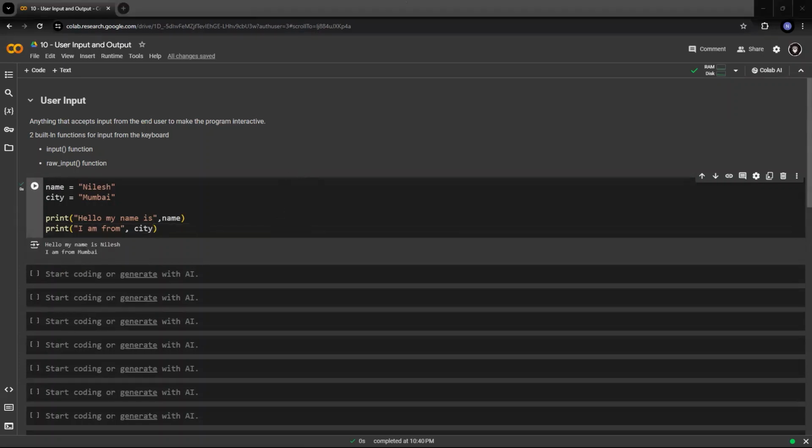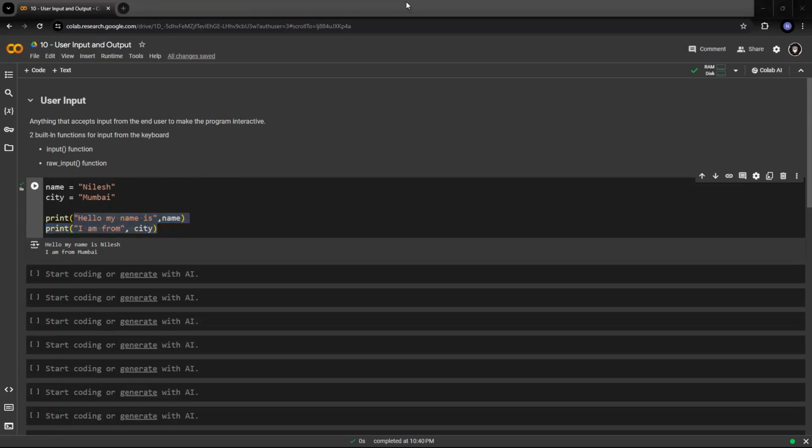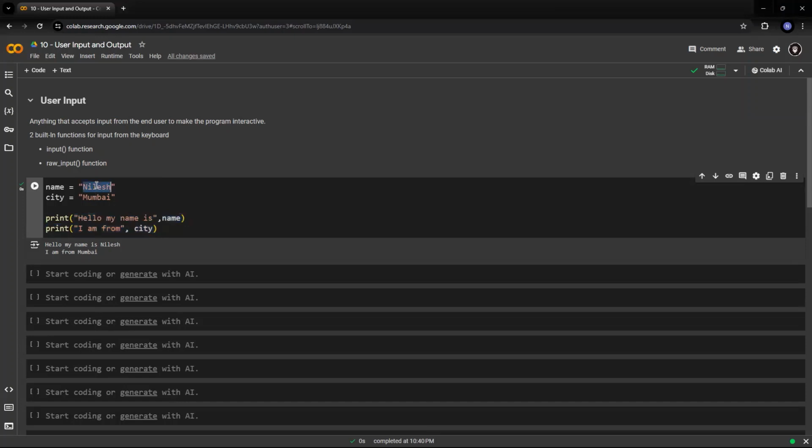Now to use the program for another name and city, suppose I want to add another name and city, and I want to change this output to, suppose, Rakesh from Chennai or Bangalore. Every time you need to assign different values. So if I need to change it and add something else, I need to change the variable.